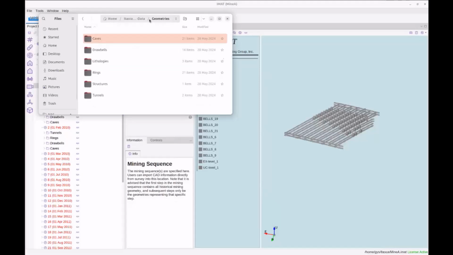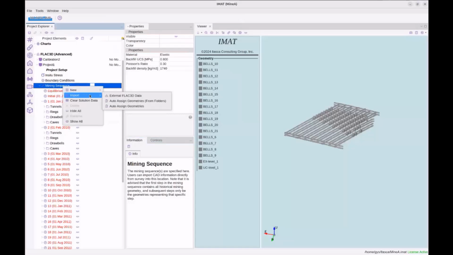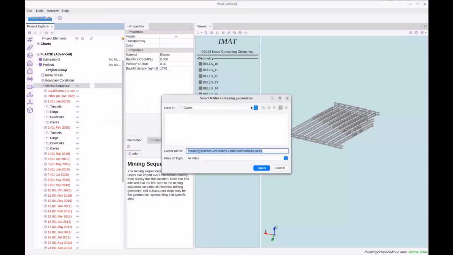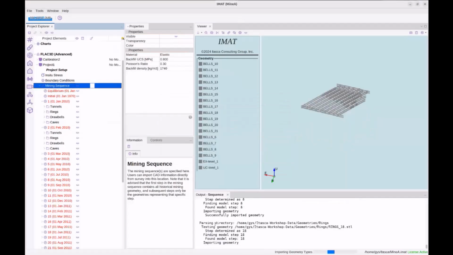So I've gone ahead and I've named my folders caves and drawbells and rings and tunnels. These folder names that have all my geometries match the names of these folders. So all I have to do is use the option auto assign geometries from folders, not this one that I showed previously, but from folders, where you simply select the folders that you want to import and say open, and IMAT will import all of that for you.